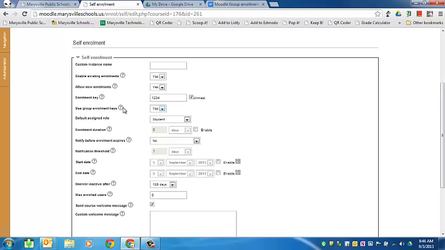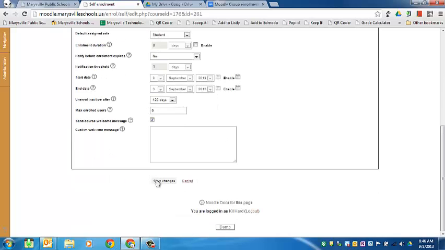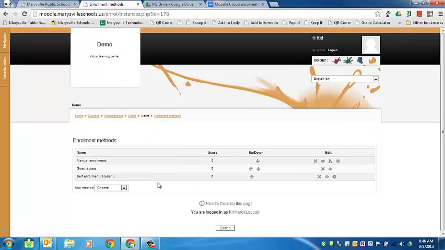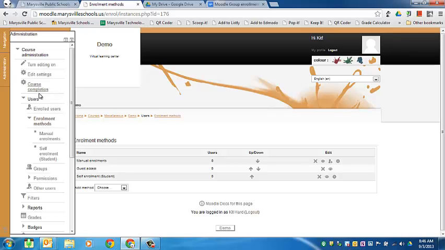So I've got this set at yes. I'm going to come down here now and click Save Changes. And then my next step is to go and create the group enrollment keys. So the first thing is that I made sure that the enrollment methods are set up to allow self-enrollment.